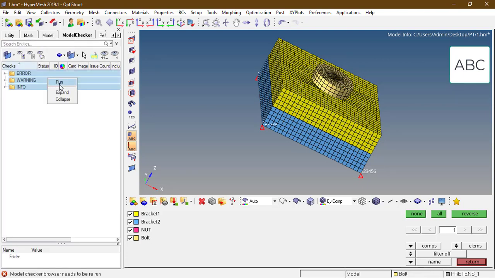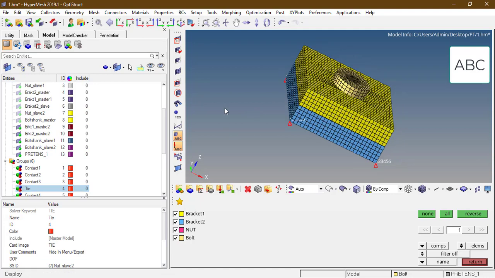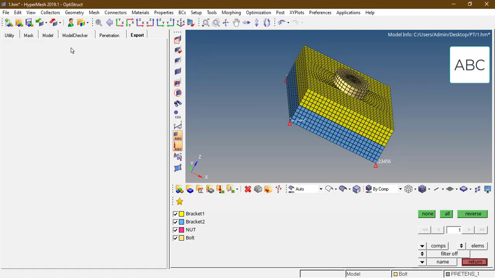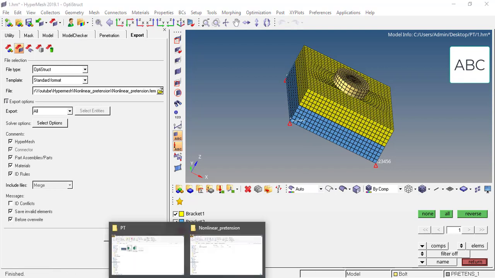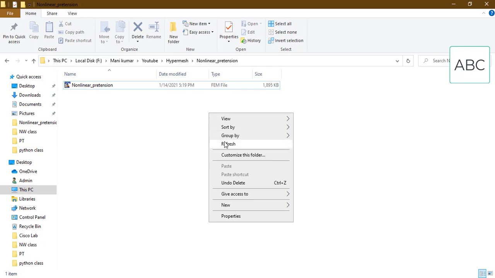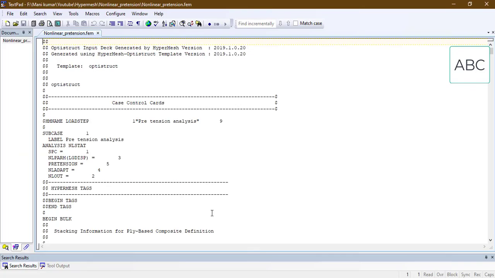Must do the model checker, to see whether anything is created properly or not. No failed entities found in the selection. Now export. SPC, large displacement, pre-tension analysis.